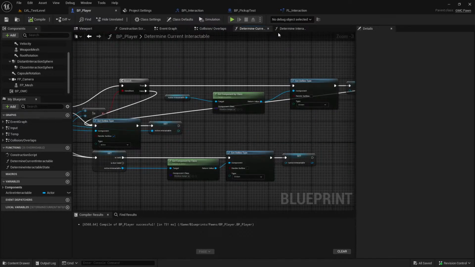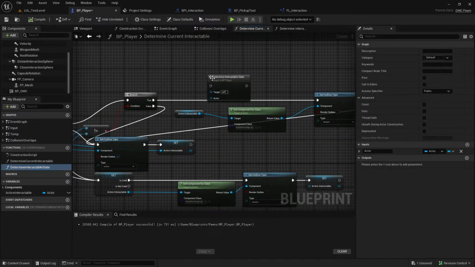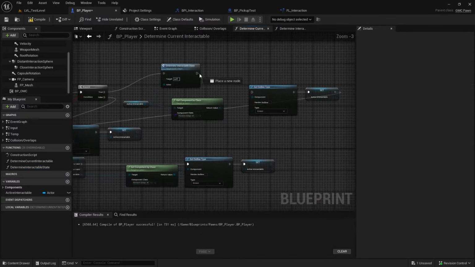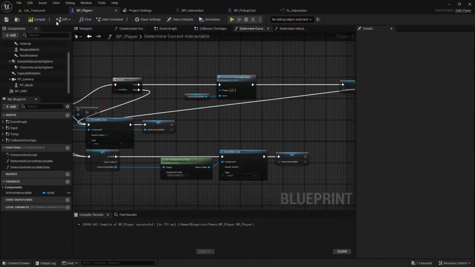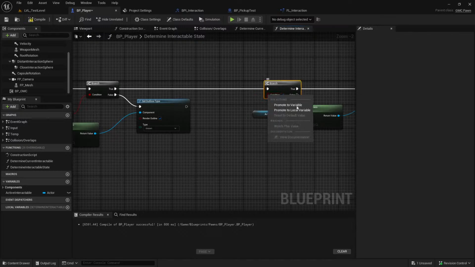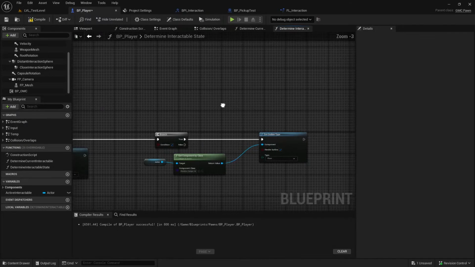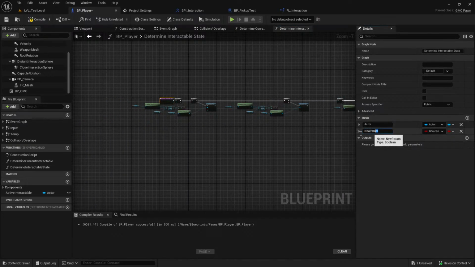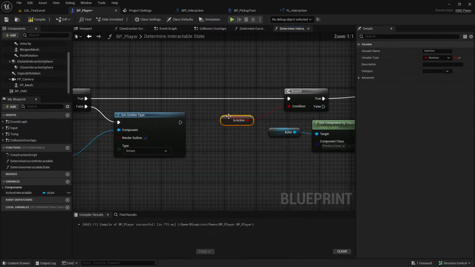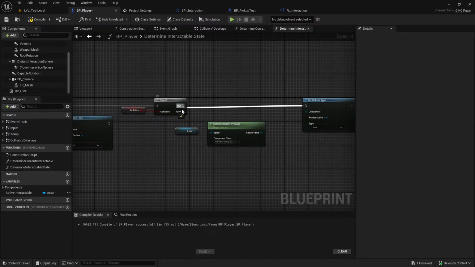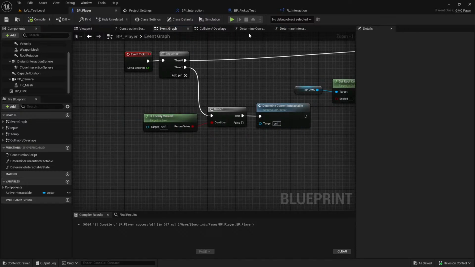Now, just called determine interactable state. Set interactable none. Actually, probably just do this. Is active. And if it's not active, then put it to. So now, boom.